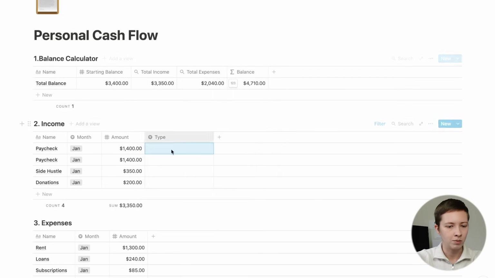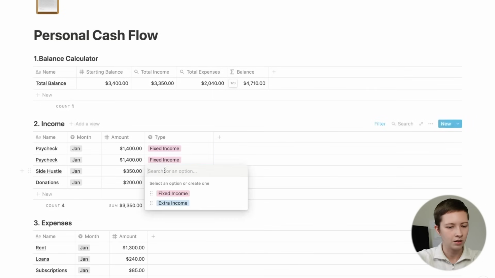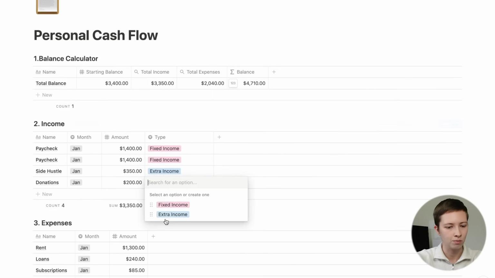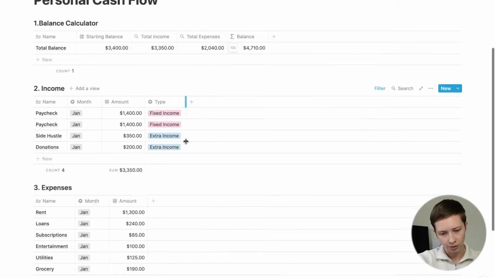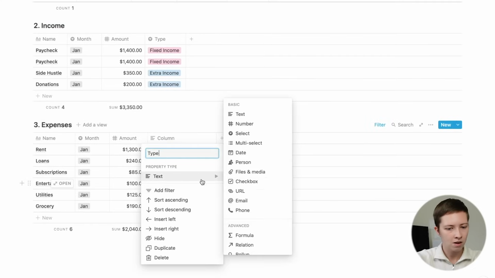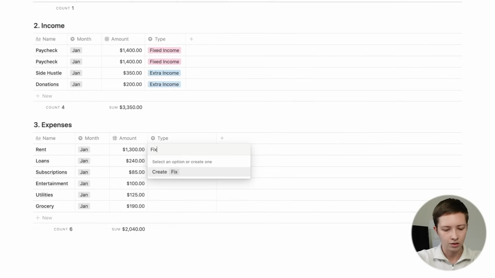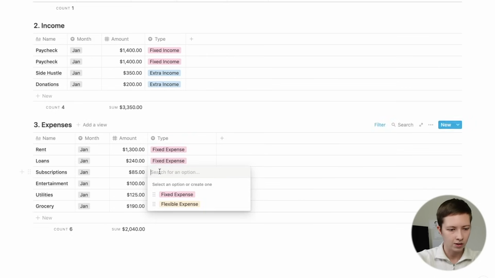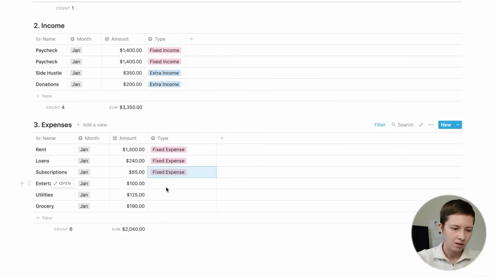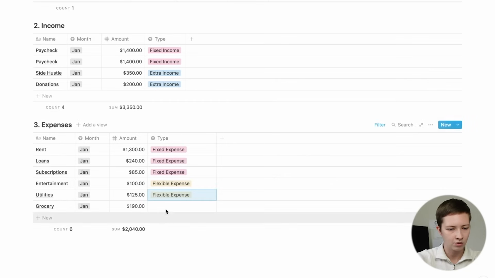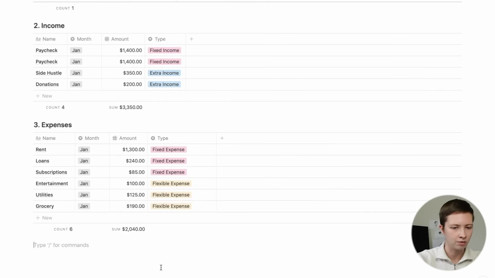And paycheck would be considered fixed, and then fixed side hustle would be extra, and donations would be extra. And then again, I can do type property here as well and go to select, go fixed expense or a flexible expense. Like loans, for instance, would be fixed. Subscriptions is fixed. Entertainment would be flexible. Utilities, relatively flexible, and groceries are flexible.